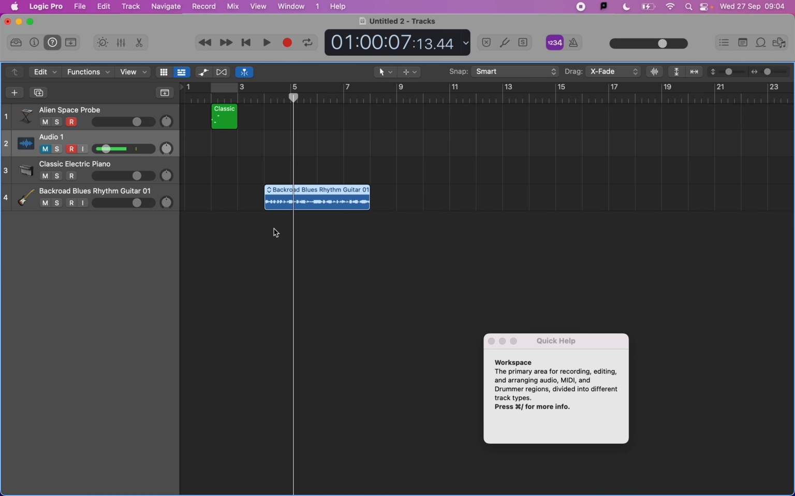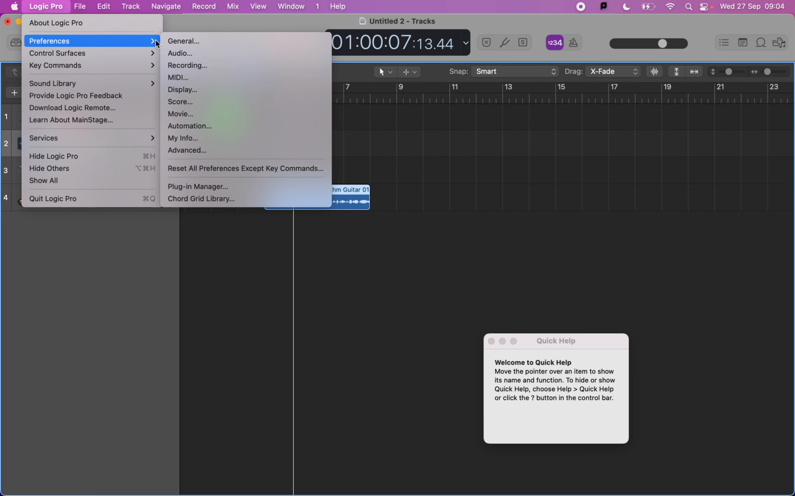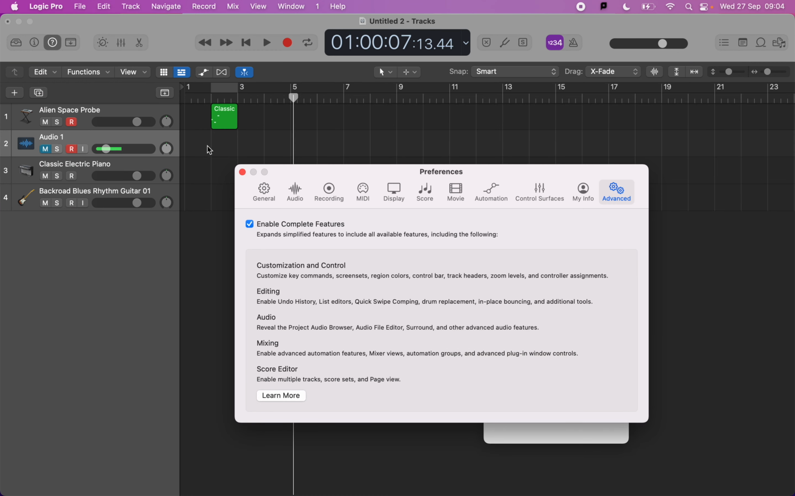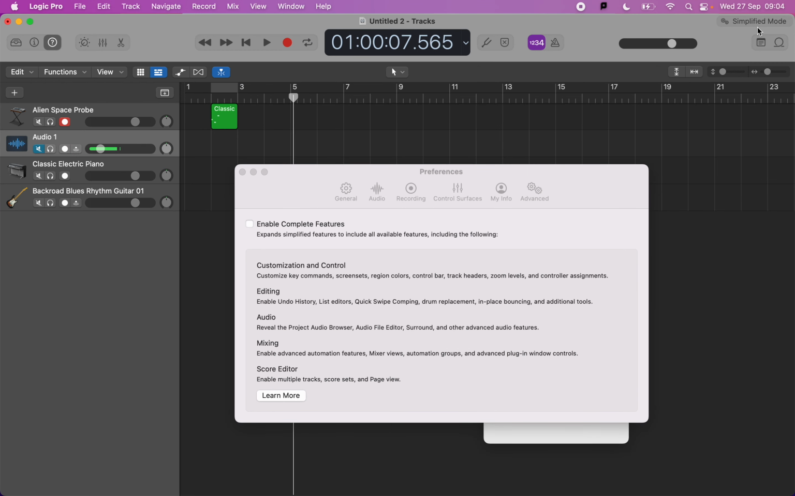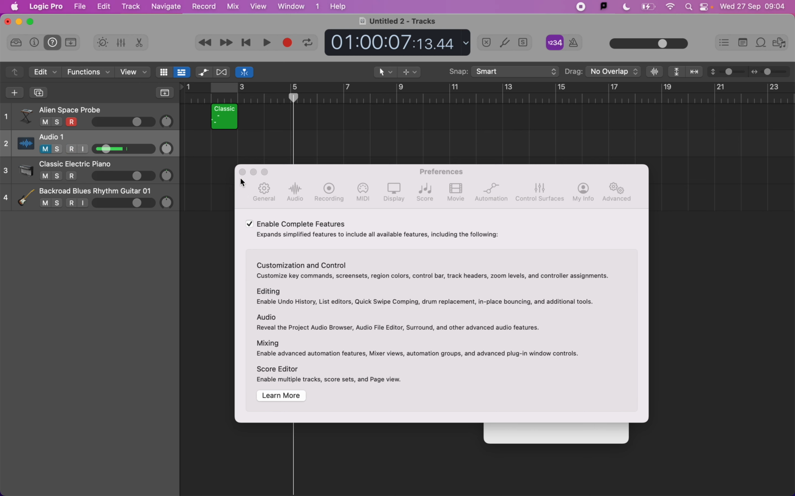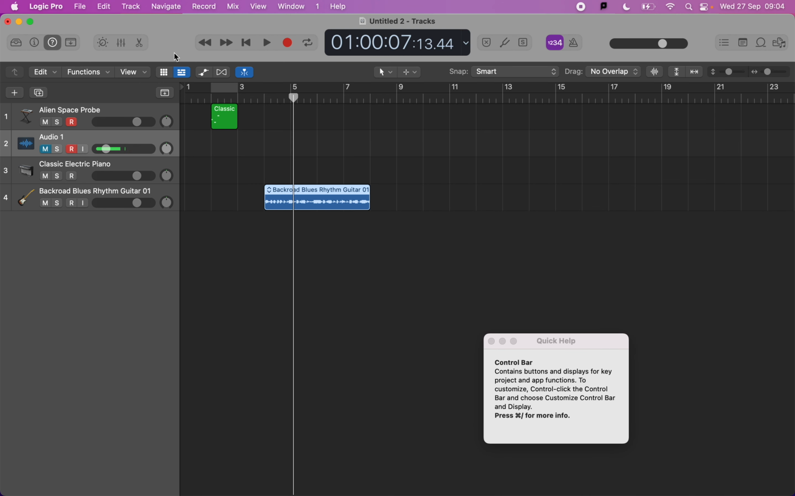The next thing is sorting out our input and output settings. These are located at the top here in Preferences, Audio. If you don't have all of these tools available, what you need to do is, your Logic might look like this, with simplified mode on the top right. All you have to do is click on this, enable the complete features, and then close it. And now you'll have Logic that looks exactly like mine.